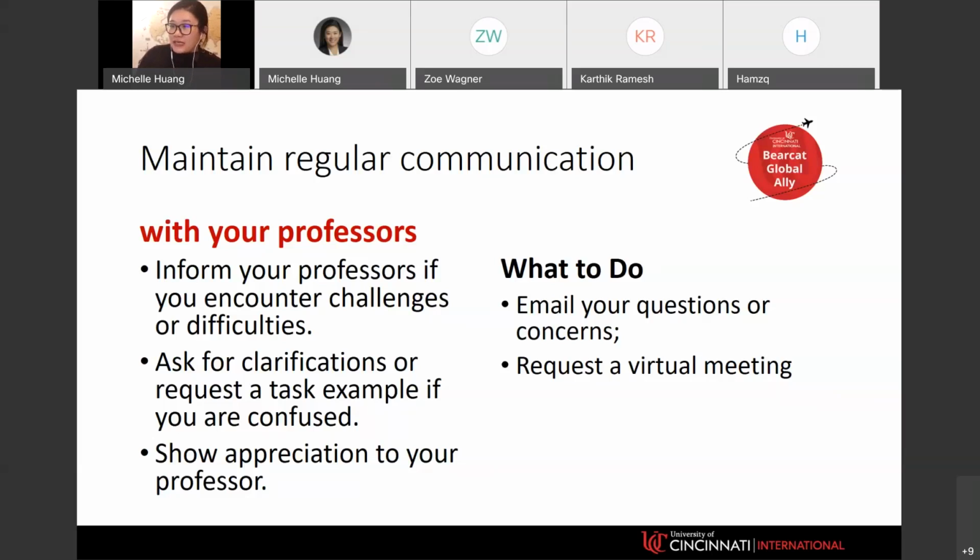So what you should do is email your professor with your questions or concerns, or you can request a virtual meeting. That's even better. You can talk with your professor through even a WebEx meeting or a Teams meeting. Those are all the things that you could do if you have concerns or if you encounter challenges, all right? Do not wait until the final week. Do it, the sooner the better, all right? If your professor hosts virtual office hours, make sure you stop by the virtual office hour as early as possible during the semester. Make a connection with your professor, all right?